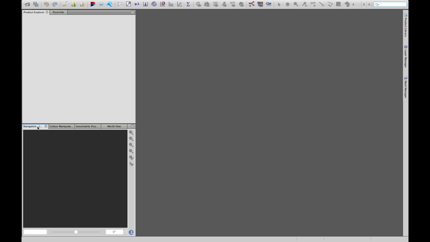We're again inside the European Space Agency's SNAP software, that is the Sentinel's application platform. It's a wonderfully powerful image processing piece of software with a variety of toolboxes for importing and analyzing satellite imagery, and it's free and open source.